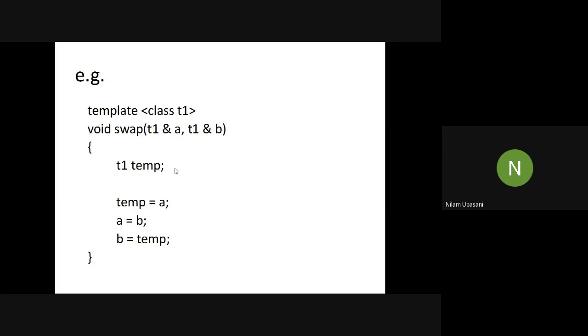Now one temporary variable. Again for this temporary variable, I'm not sure whether it is integer type or float type, because if the input type is integer, then it should be declared as integer. If A and B are float, then temp should also be of type float.